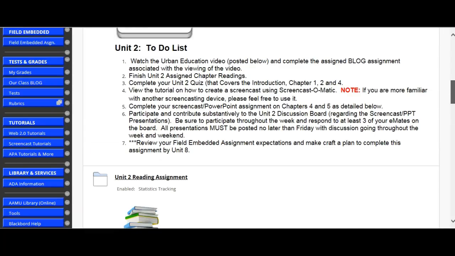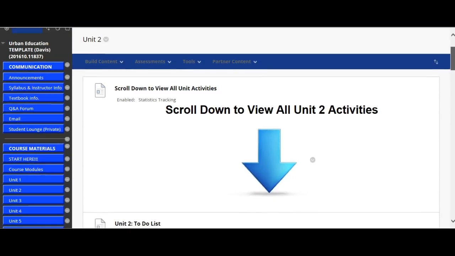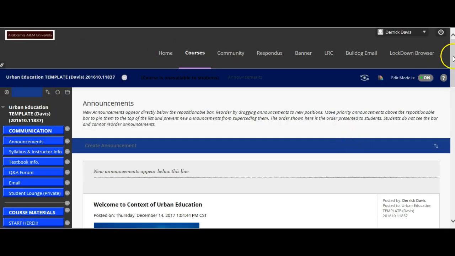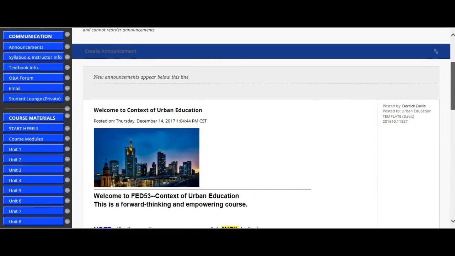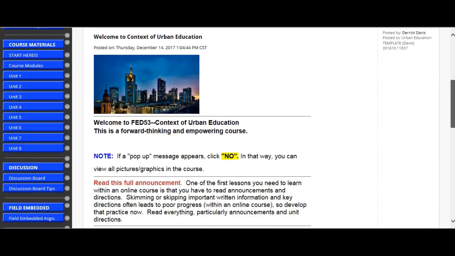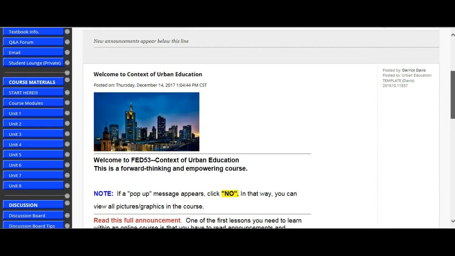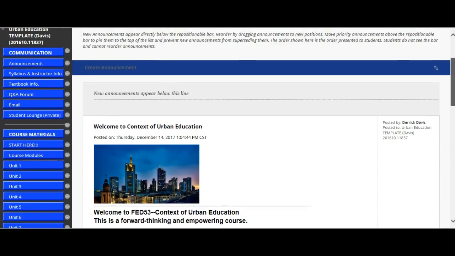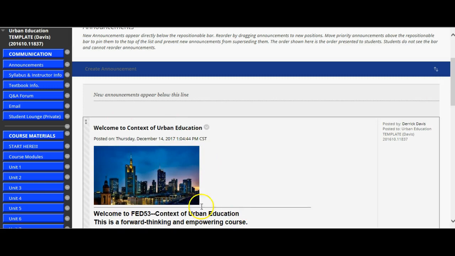Okay, so again, this is just a review of how the course is actually set up. Let me just remind you, under communication, you have your announcements. This is where your teacher will make announcements. And remember, a lot of times online teachers are going to send you information to your email accounts. So it's important that you're checking your Alabama A&M email accounts, because announcements can come in typically through the course, but also through email. Also, you can pull up information about the syllabus and your instructor information, your textbook information. And of course, you can email other students or your instructor through the email link.